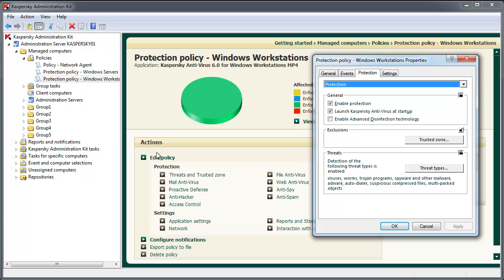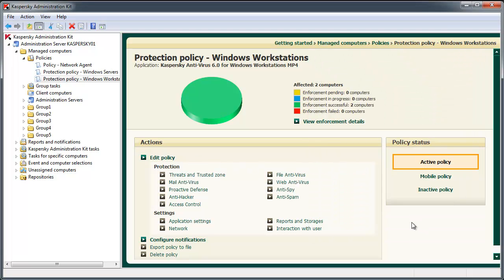Additionally, the administrator can create an independent mobile workstation policy by adding a new workstation policy and changing its protection status to mobile policy. The mobile policy only goes into effect when the client workstation is off the network and is an optional policy. In the absence of a mobile policy, the active policy is always enforced wherever the client is.